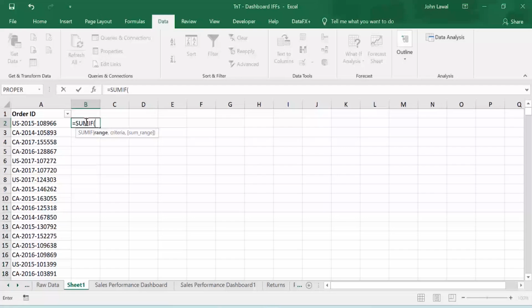So now this is the explanation. I have given that before and I'll say that again. The first is the range. Now pay attention, the range is where your criteria is also contained. The first is the range, then your criteria, and then the sum range.